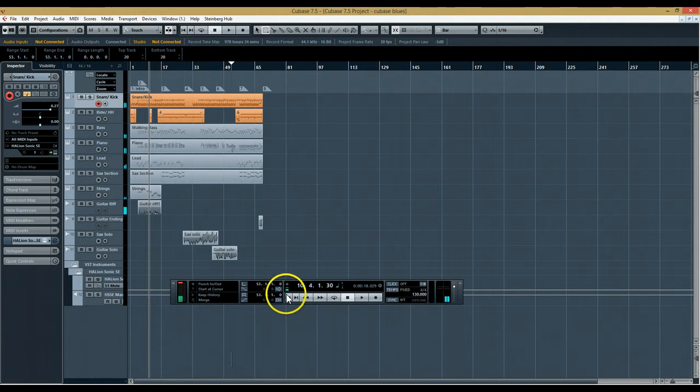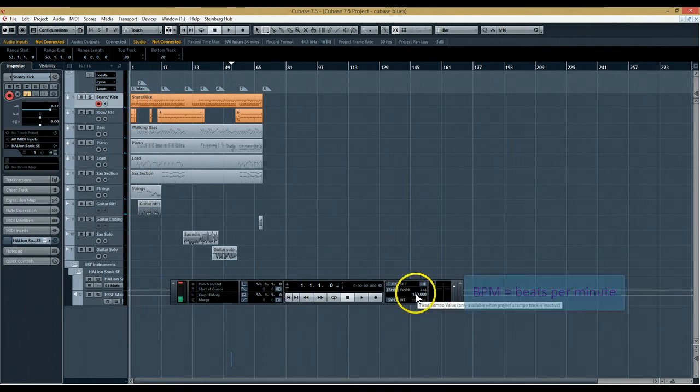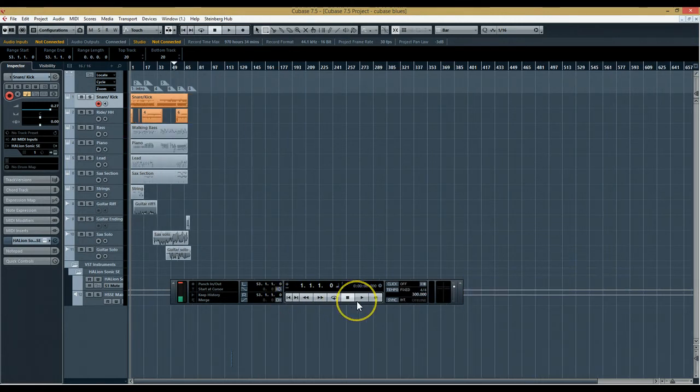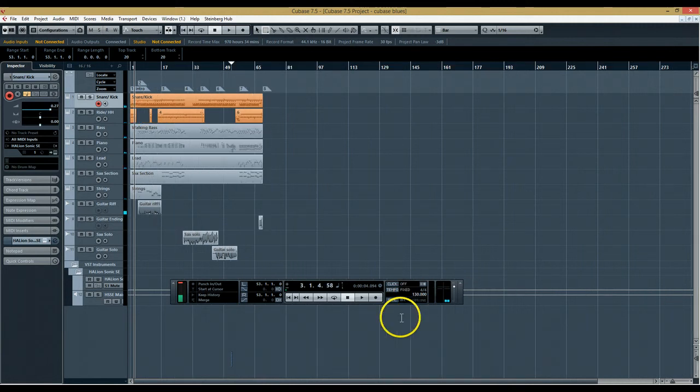and so on. If I want to change the tempo, at the moment it's set to 130 beats per minute. I can change it to something much faster, and so on. Just change it back to the main tempo.